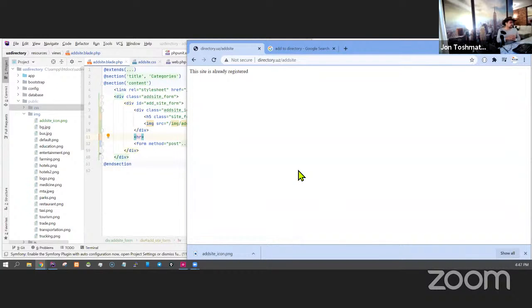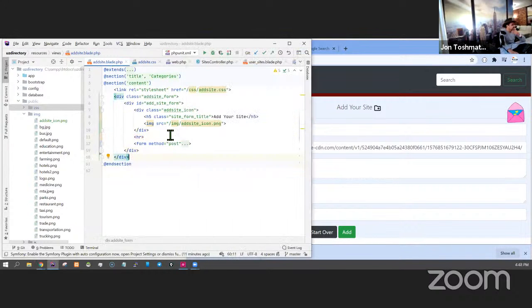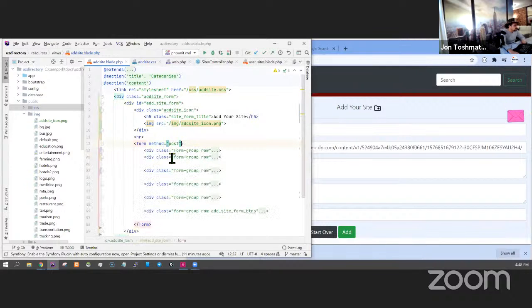So what I want to do is, instead of saying here, this site is already registered, how about we send them back to the form, and somewhere here, we'll tell them, sorry, this page already exists. How do we do that? So the first thing is, I'm going to go back here and then go to the form. See the form right there?